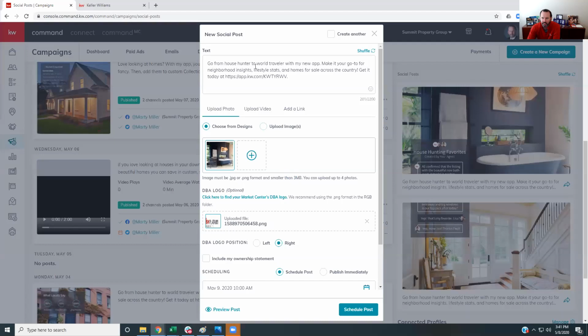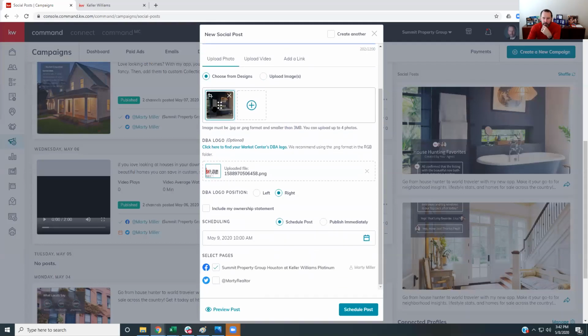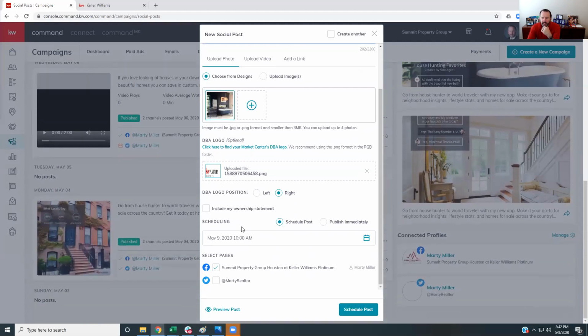Here's the verbiage. If I don't like this verbiage, I can click on shuffle. It gives me another version, shuffle again, right? Or I can actually click on it and type something in here if I wanted to add or subtract from it. Next, you can see that it's already got the professionally designed marketing piece ready to be uploaded. And it's got the DBA logo. I can come down and schedule this post or publish it immediately.